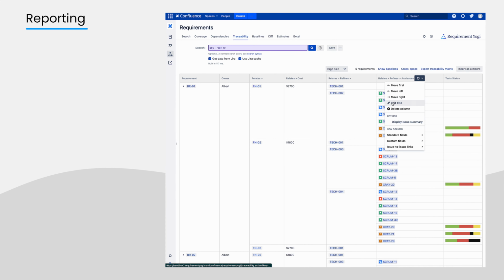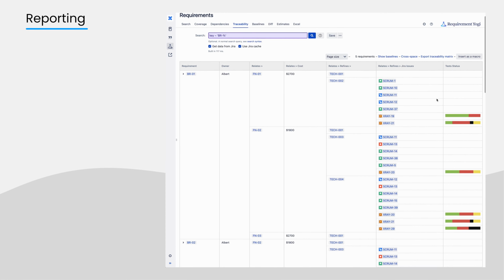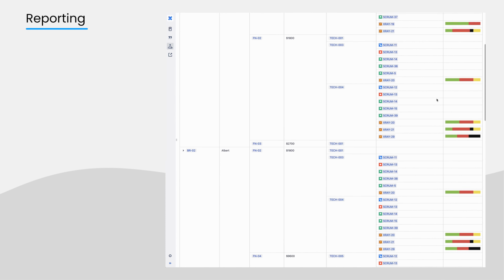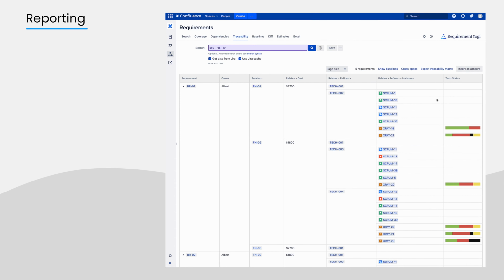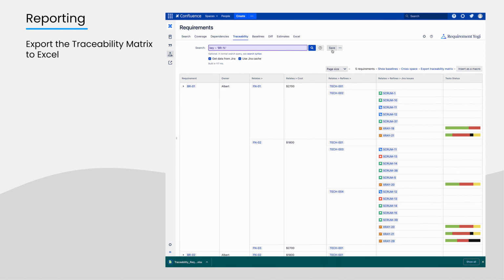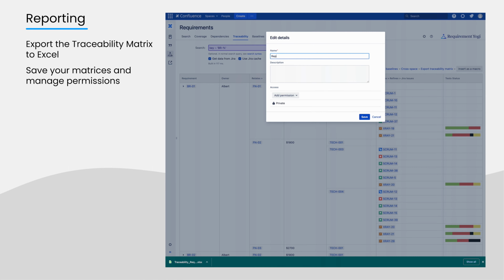Now let's talk about reporting. You can leverage this traceability matrix in various places. This matrix represents the status of your project, therefore, you will need to share it with stakeholders. Make use of the Excel export button for archival. You can also save it, edit the permissions, and share it with other people in the space.